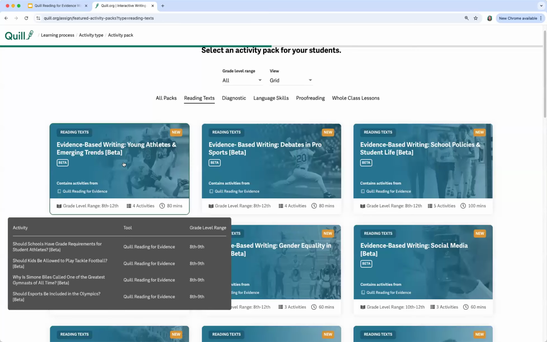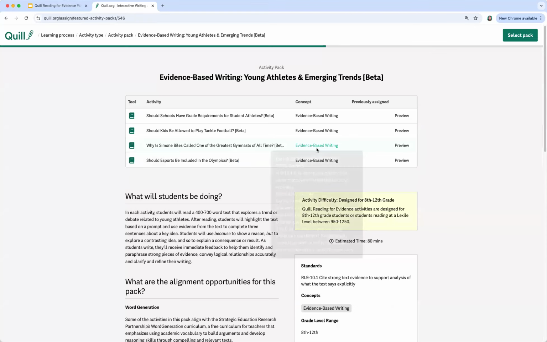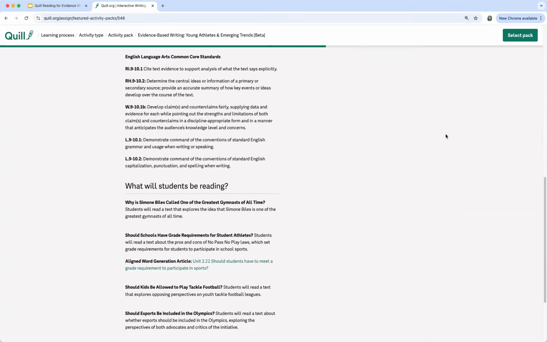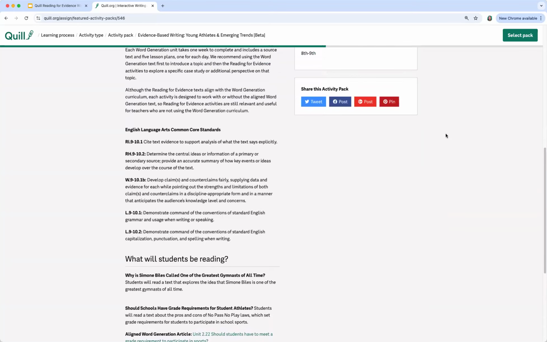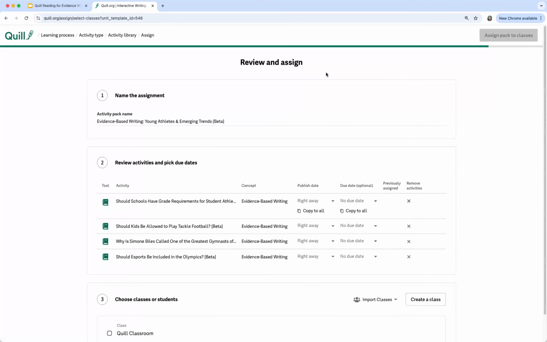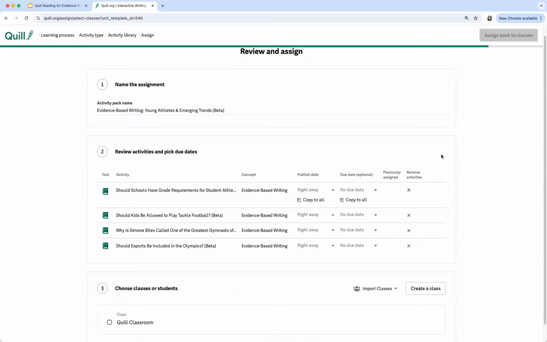Clicking on any featured activity pack will bring you to a page with even more information about the featured activity pack. And if you determine that you want to assign this featured activity pack, you will click the Select Pack button in the upper right corner of the page, which will take you to the Review and Assign page to review and assign the activity pack.